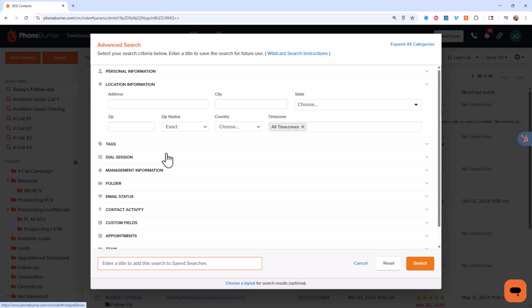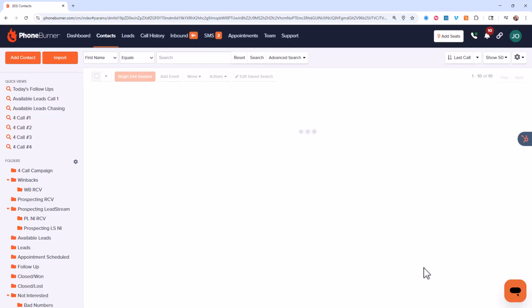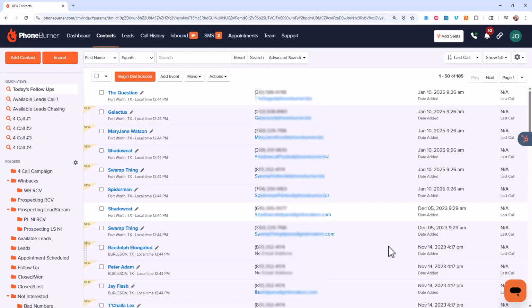Let's say, for example, we want to search for contacts in Texas. So we go to the state section, type in Texas, select Texas, and now we can hit the search button. And now we have a list of all of the contacts in our account that have a state of Texas.